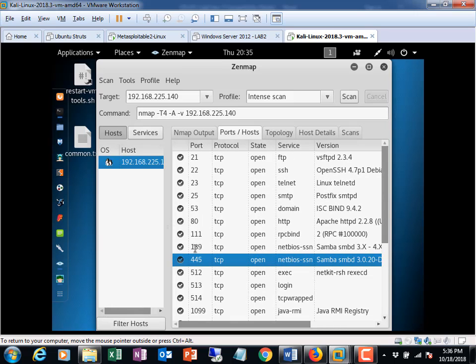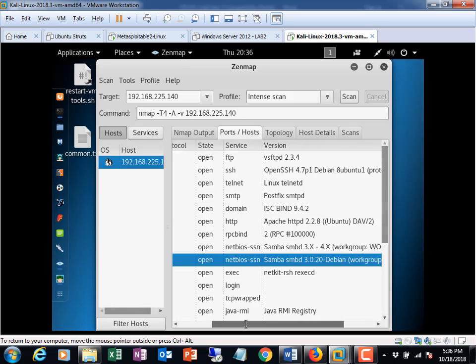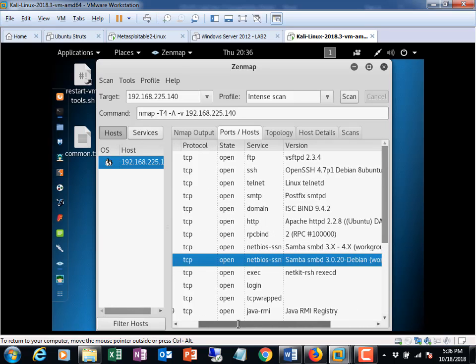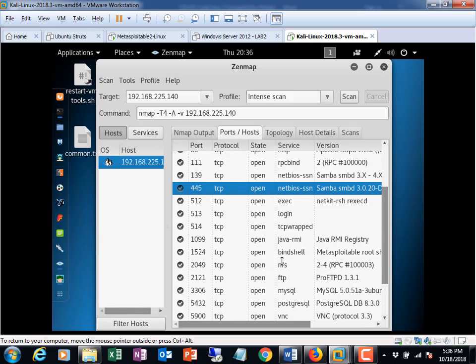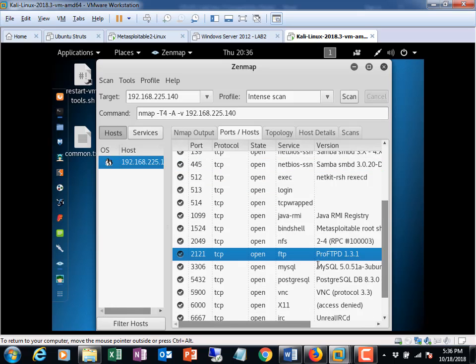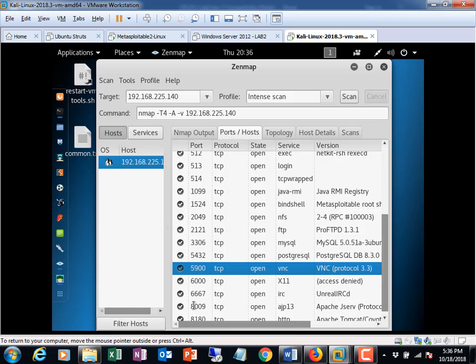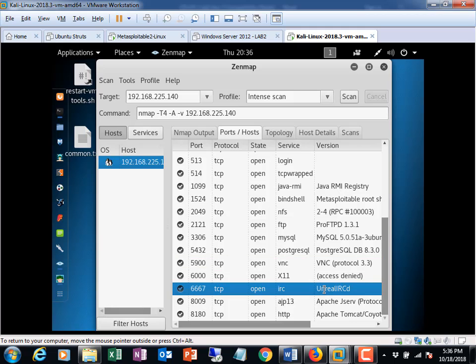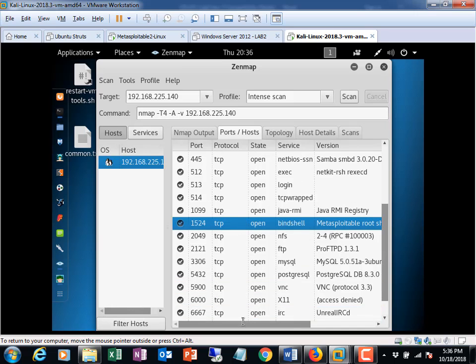So this is the Microsoft service, the standard SMB service. It's 3.0.20. In doing a lot of enumeration, you also have another FTP server. So you don't have one FTP server, you have 2 FTP servers running on this box. You have a VNC, you have Unreal, which we did previously. But also look here.